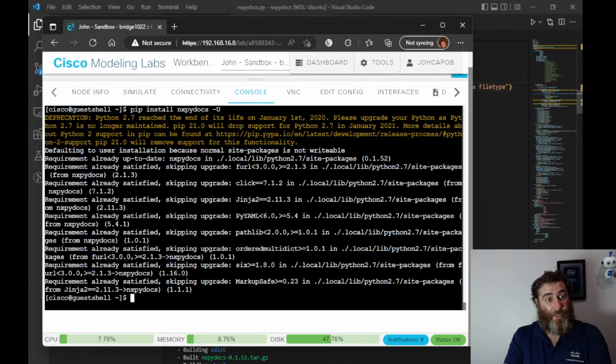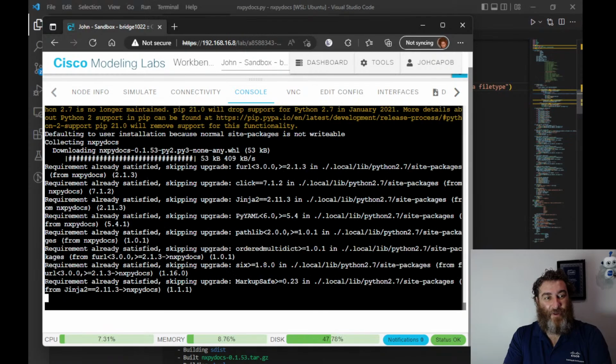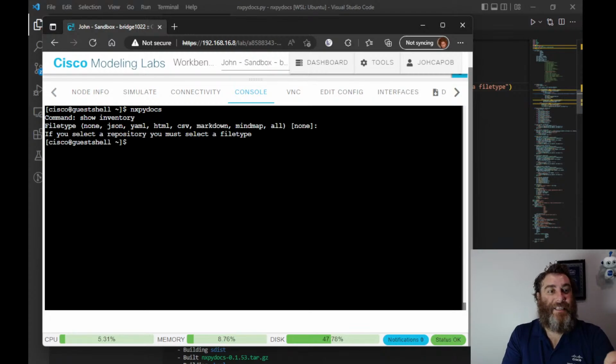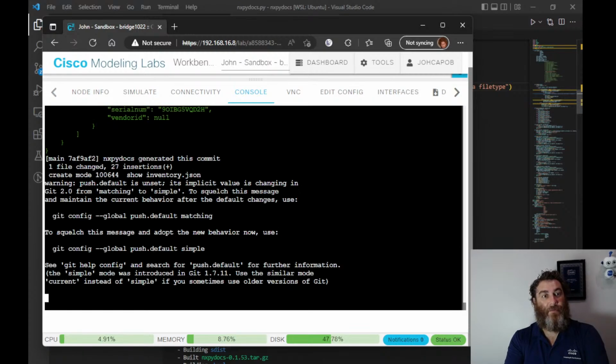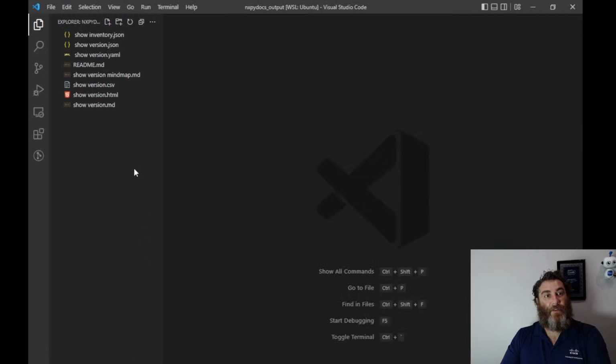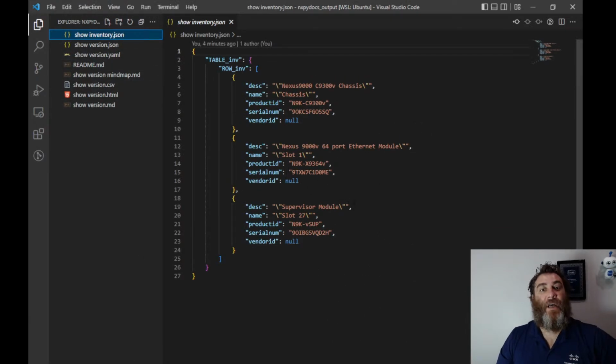And let's try our broken use case. This is kind of, it's not really test-driven development, but right, I'm finding failures and addressing them. So NX PyDocs, and we're going to do show inventory with no file type. Aha, you see, you must select, if you select a repository, you must select a file type. Good, good. So now we're going to say show inventory to JSON. And now if I refresh my repository here, see I have a file to pull down, and there show inventory is JSON.